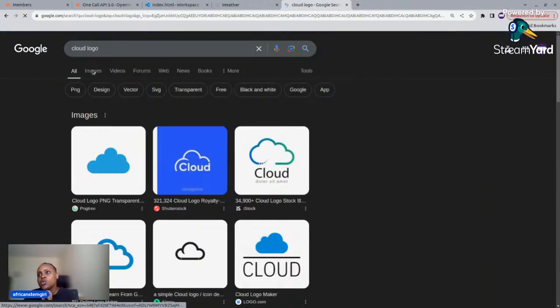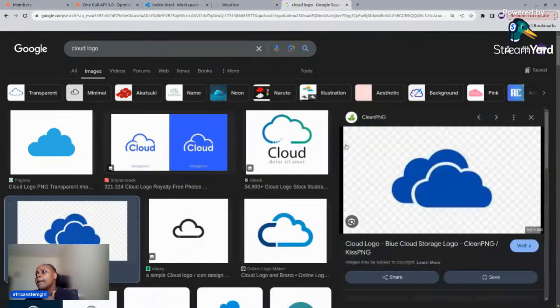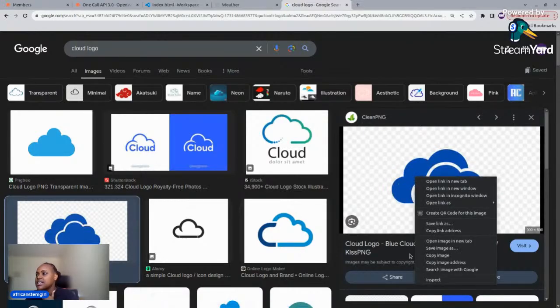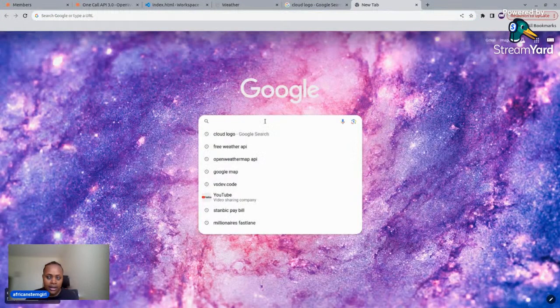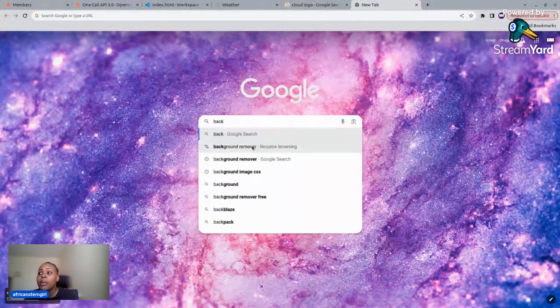So if I go to images, I'll just find a cloud logo that I like. This is not so bad. And I can right click on it after I've selected it and say copy image address, then come here on the plus sign and click and type background remover. We need to first remove the background.